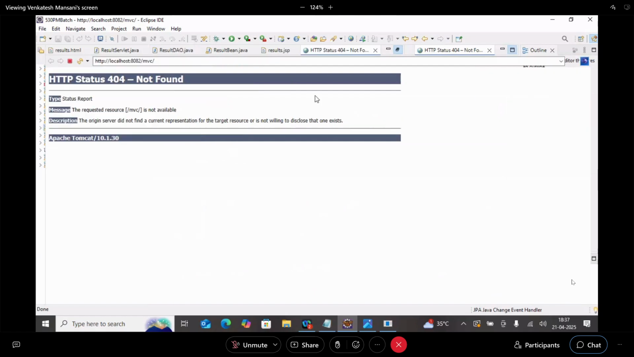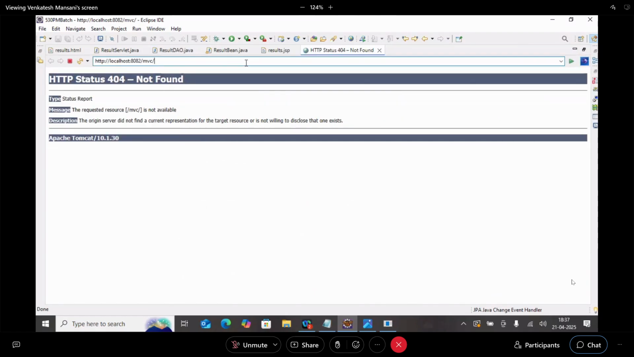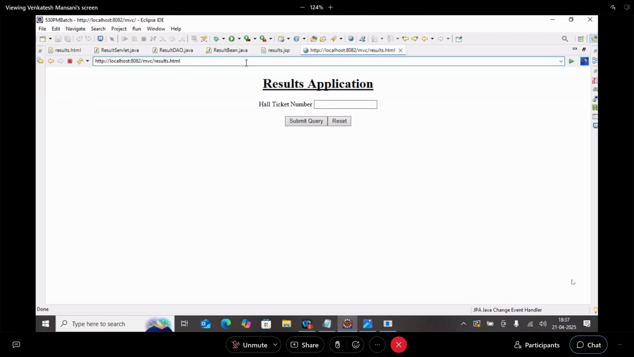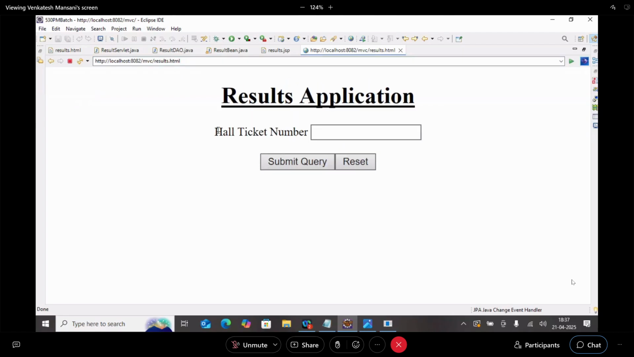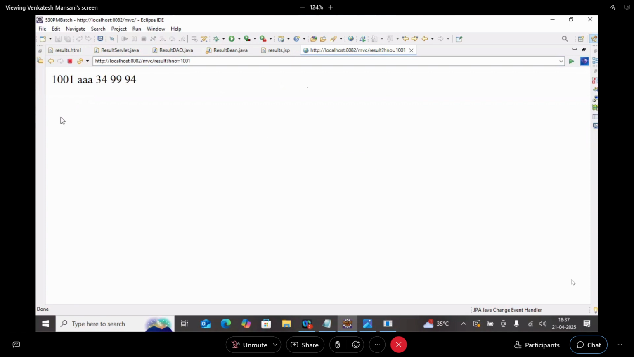You observe here, results.jsp. Sorry, HTML it is. You observe, enter hall ticket number. Hall ticket number 1001. When I click the submit button, see: hall ticket number, name, C, C++, Java.